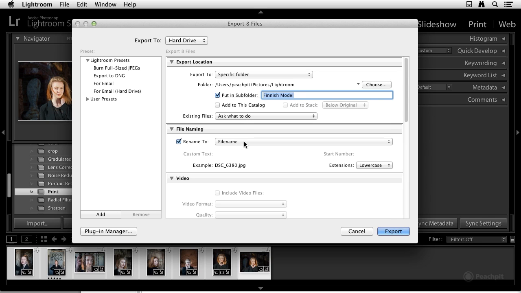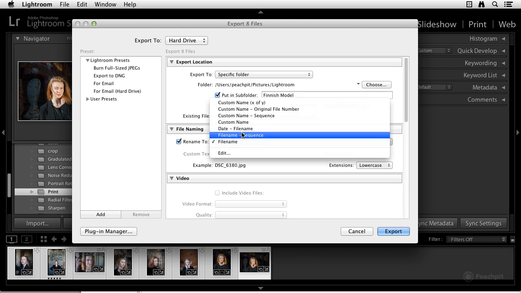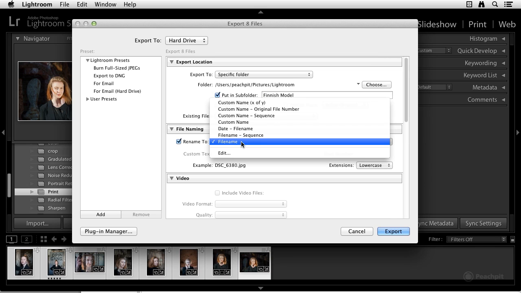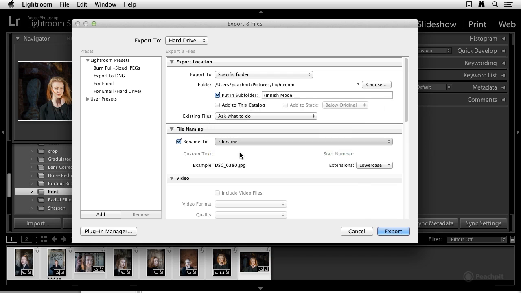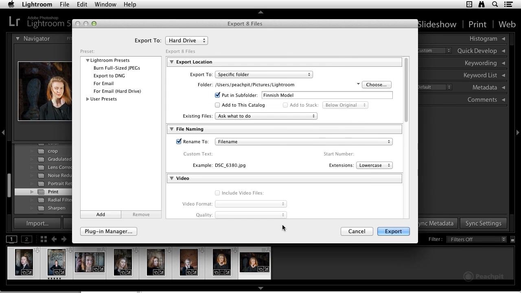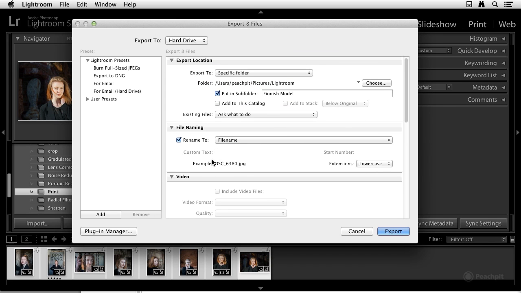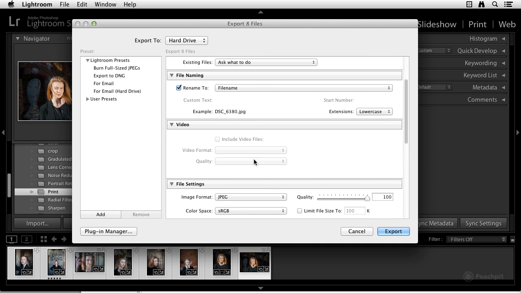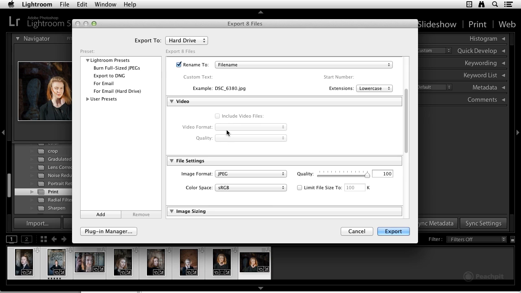As far as renaming goes, I can choose custom renaming sequences, or I can just keep the file name. If I want, I can create my own custom renaming nomenclature using the file name template editor, but I'm not going to do that now. So this shows me exactly what the text will be when I export. There's no video in this case, so I won't have any options there.